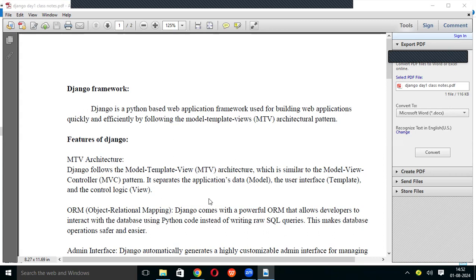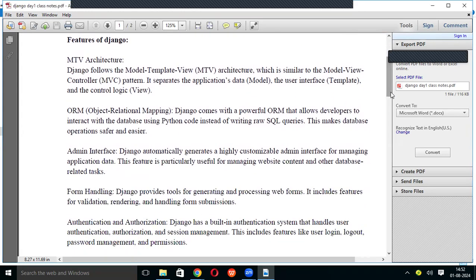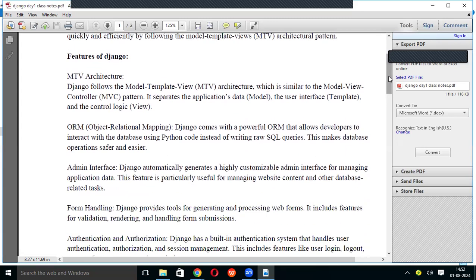And it uses the ORM framework. The ORM framework allows developers to interact with the database using Python code instead of writing SQL queries. This makes database operations safe and easier. And there are some other features: admin interface, form handling, authentication, authorization, and some more. All these features help us create applications faster, students.